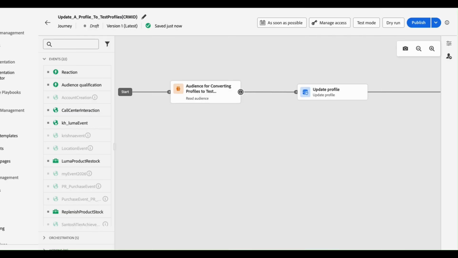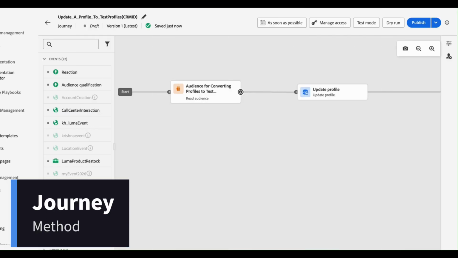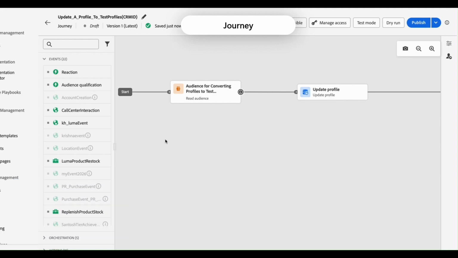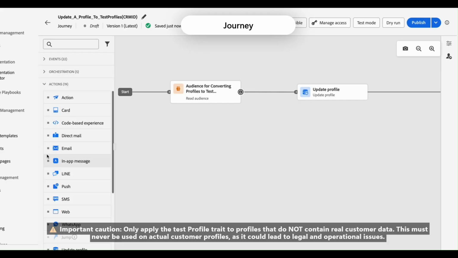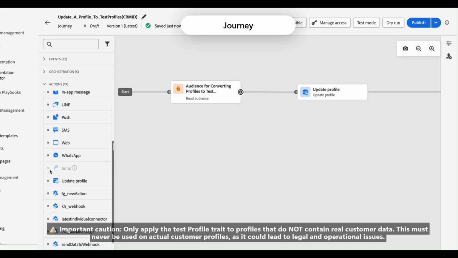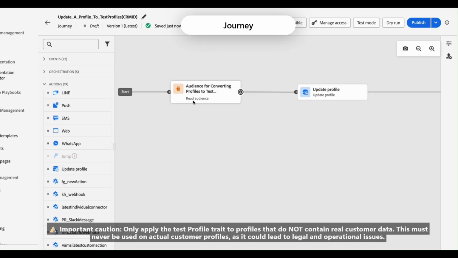Now moving on to the final method, using the journey method to showcase how a profile can be updated to a test profile. As you can see on my screen is a journey that is constructed using a read audience from the orchestration section here, then followed up by an action called update profile. These two nodes have been linked together.